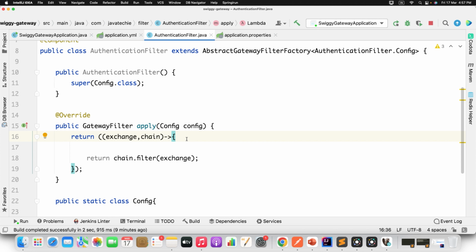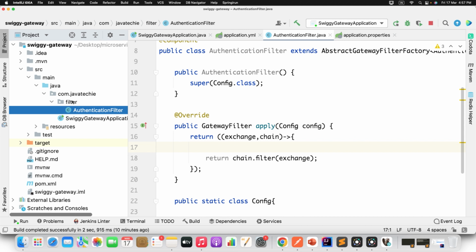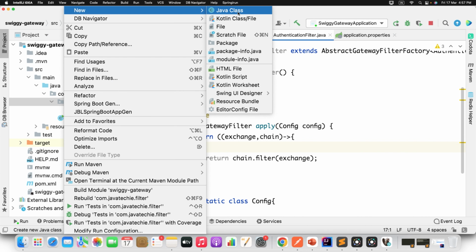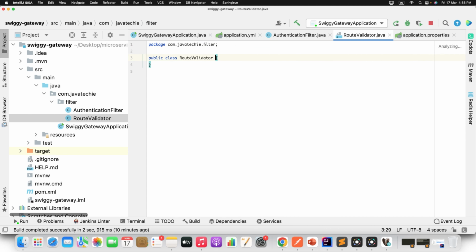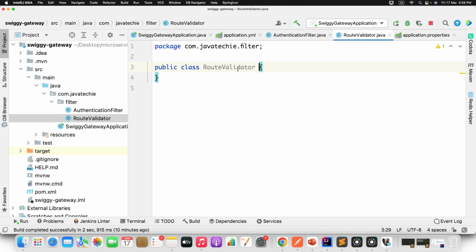So what you want to do here is check first whether it contains the header or not. If it contains the header, then you need to do the validate token call. That is a simple step you need to perform here. But before that, first you need to tell for which endpoints you want to validate these steps. I want to validate only for slash restaurant slash gateway. So for that, a simple step, I will create one validator class, new Java class, RouteValidator. Then I'll configure those endpoints.